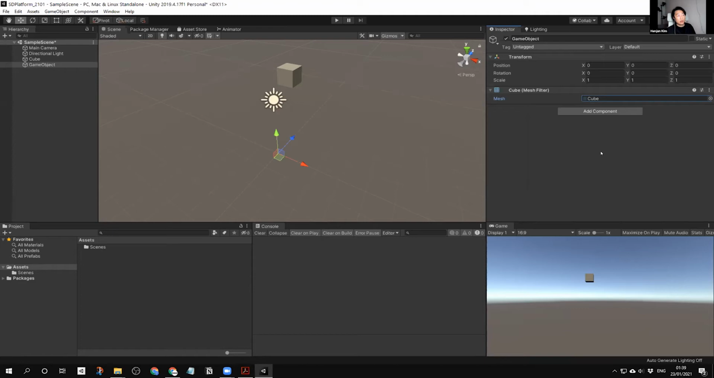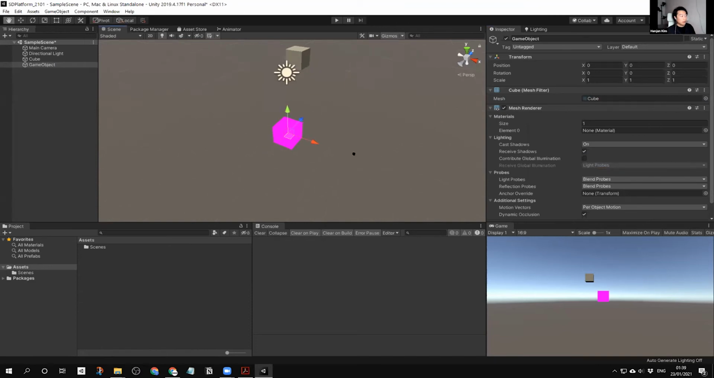Now it already has a cube shape from the mesh filter, but you still don't see anything. Why? Because it doesn't have a renderer. There's nothing to show, it doesn't have any materials for now. So when you go to add component, you will see mesh renderer over here. Click this mesh renderer, and now you will see a magenta cube. In Unity, magenta means it doesn't have any material.